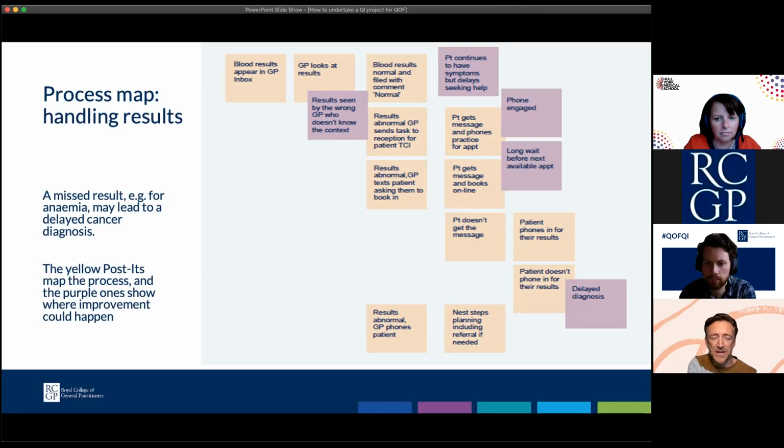In this example, the yellow post-it notes are the points along the process journey, and the purple post-it notes are areas where things slow down or could be improved. You can apply this process mapping to pretty much any process or system in your practice. But there are other tools available. You don't have to use them, but if you're at a loss, it's worth trying some of them out. Fishbone diagrams you may have heard of.